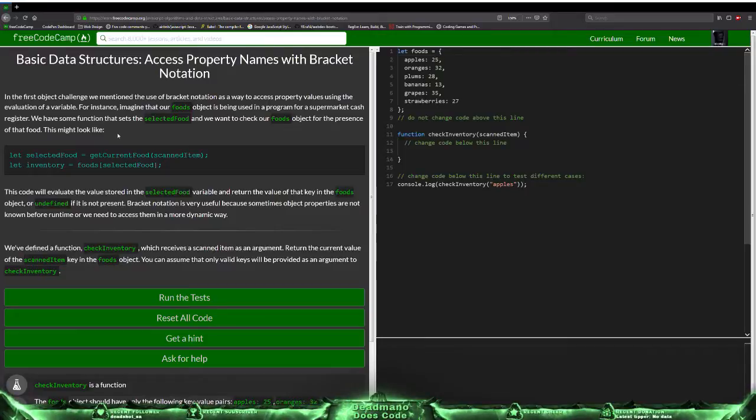This code will evaluate selectedFood. Inventory is foods, selectedFood. selectedFood is getCurrentFood(scannedItem). Inventory is foods, selectedFood. Oh, is that what we currently have in our inventory? This code will evaluate the value stored in the selectedFood variable and return the value of that key in the foods object.